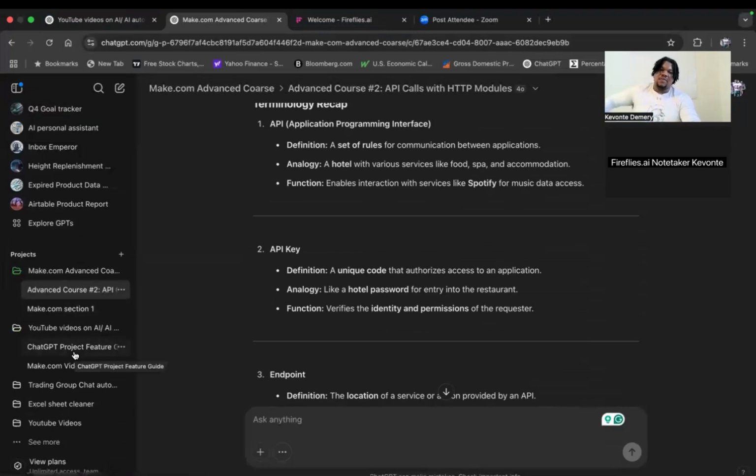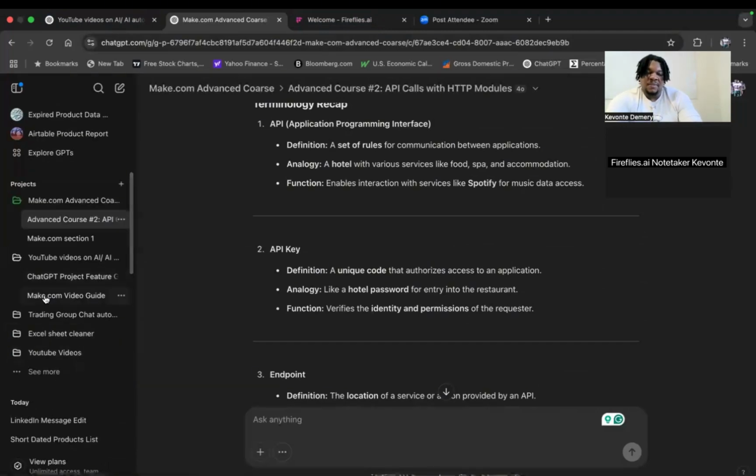Also, to end things off with the project features, you can have as many as you want. There's no limit to how many projects you can have. I believe this is only available with ChatGPT Plus. I'm not 100% sure, but I have many projects here. 1, 2, 3, 4, and I got some extra ones in here. I'm up to 8 projects now, and they just dropped this feature not too long ago.